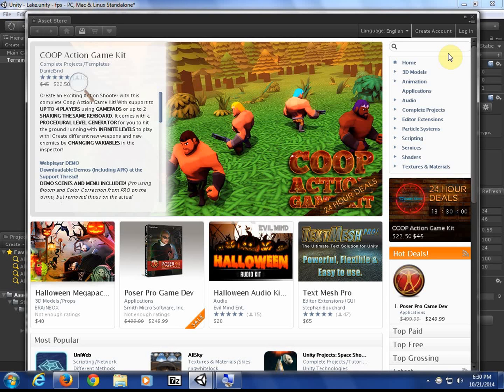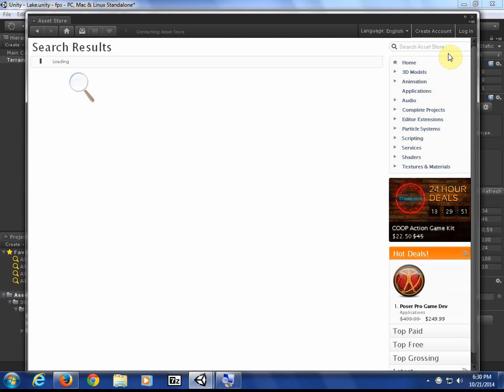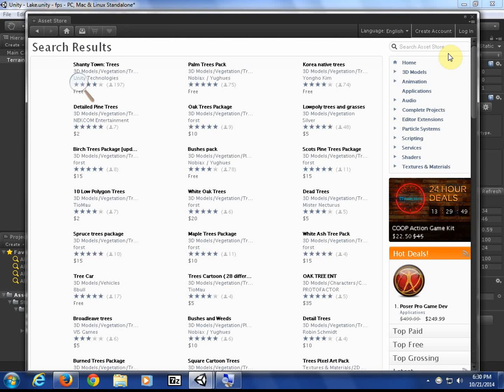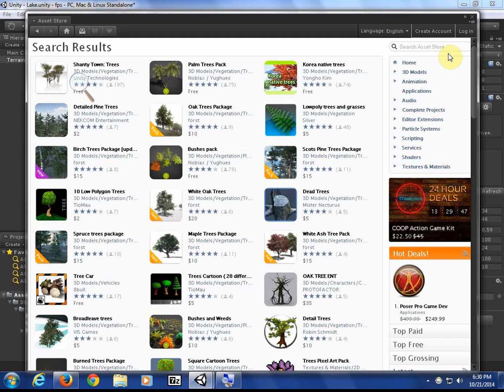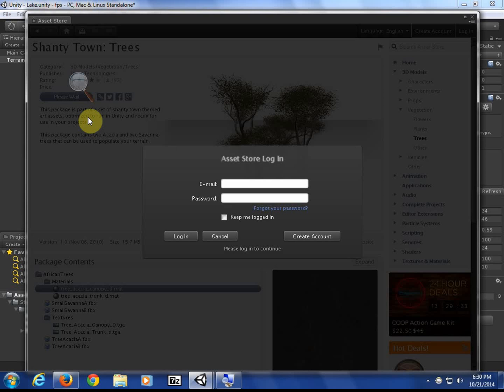Compared to, like, $3,500. Okay, what are we looking for? We're looking for trees. And perfect, I wanted the shantytown trees. But as you can see, there's lots of options in here. Not all of them are free, but they're not very expensive either. So I'm going to go with the shantytown trees just because they're free. I'll click download.